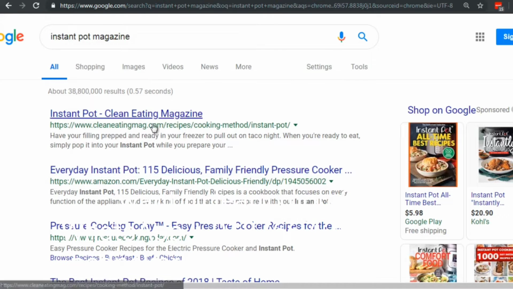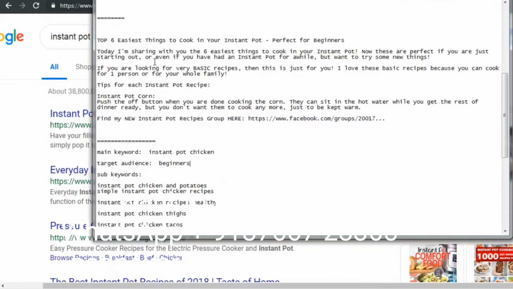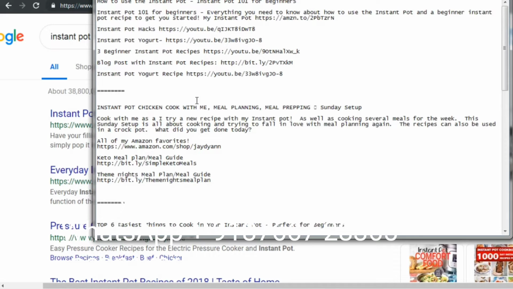As far as the description goes, if you take a look at what they've written here, the first one that's ranking really well, as you can see, we've got Instant Pot 101 for beginners. You'll notice that they are trying to target the keyword Instant Pot 101 for beginners. They've stated that in the title, and they've also put it in the description. It says everything you need to know about how to use the Instant Pot in a beginner Instant Pot recipe. Notice that they use the keyword beginner, Instant Pot twice.